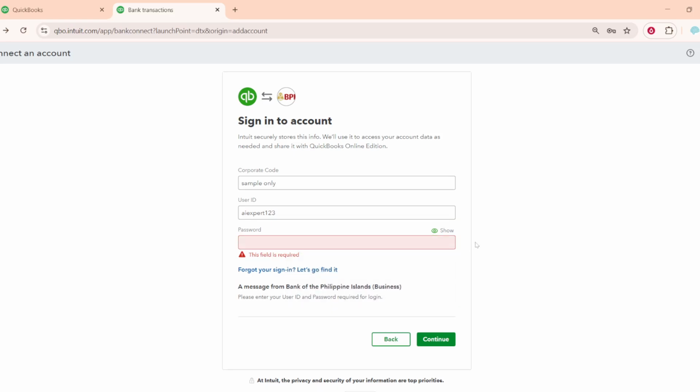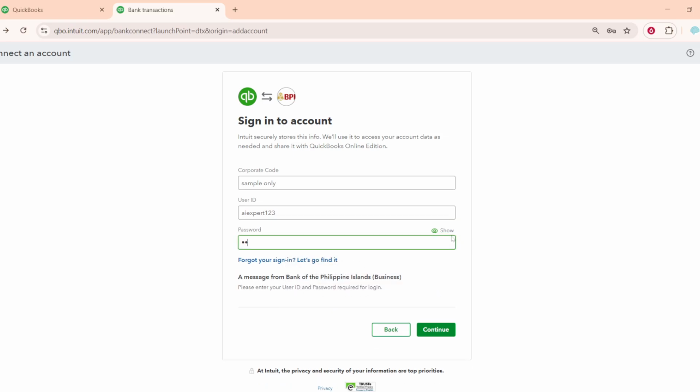That's it. Your bank account is now connected and ready to keep your books organized.